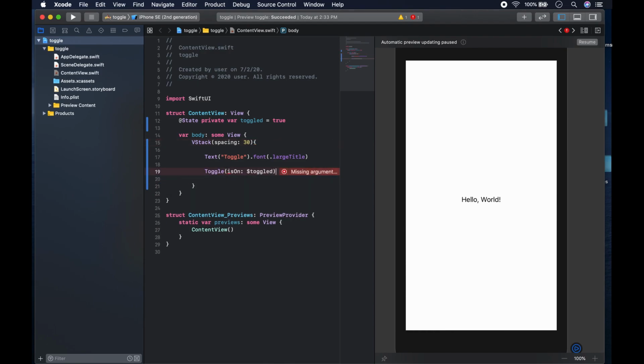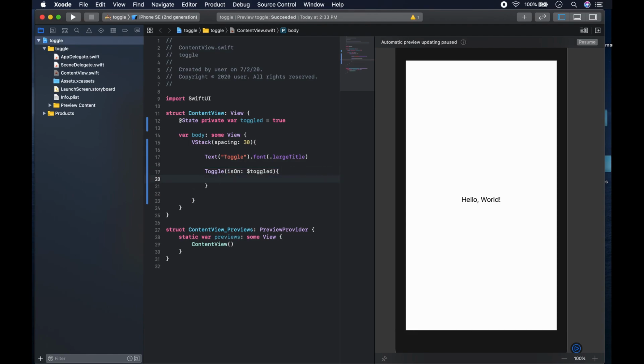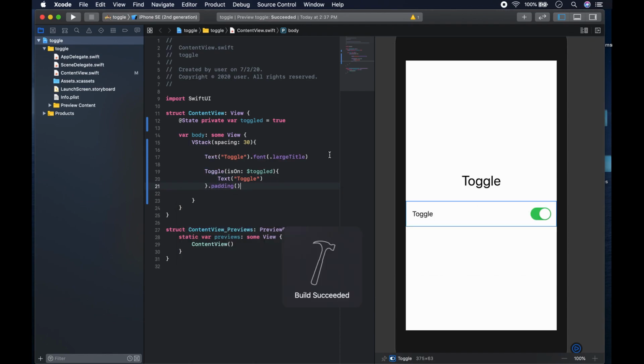Now after that, we're going to give it a label of text, and we're going to say toggle, like so, and maybe we could give it a bit of padding, and let's just resume and we can see it.